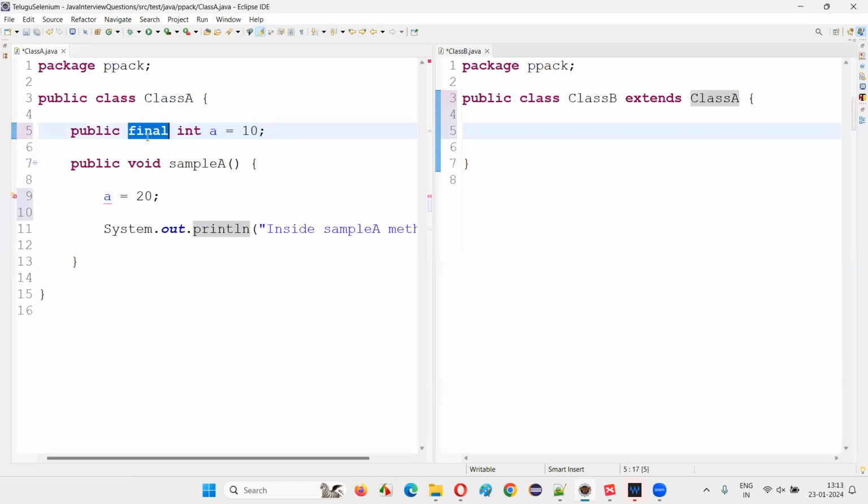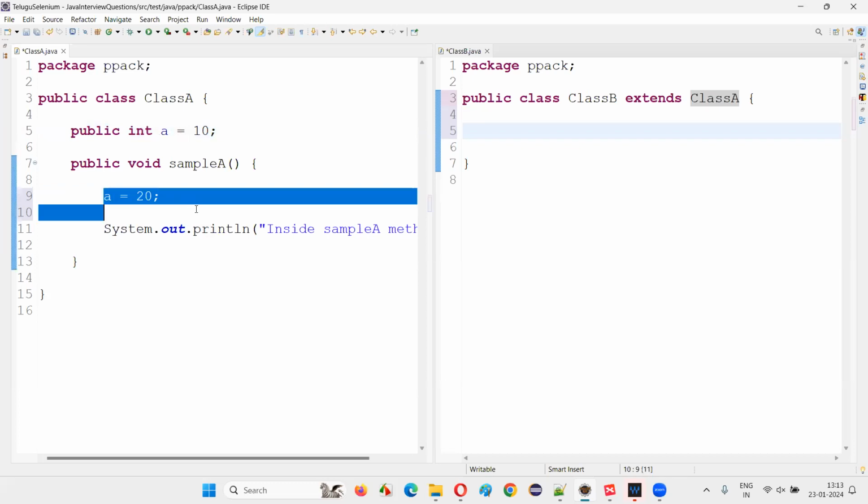Whatever variable you specify with the final modifier, the original behavior of the variable will change. Earlier, without final, we were able to update the value of A. But now, by providing final here, the value of the variable cannot be updated. You see, I'm getting an error. Again, if I remove final from here, I can update. You see, the error is gone. So that is one example.